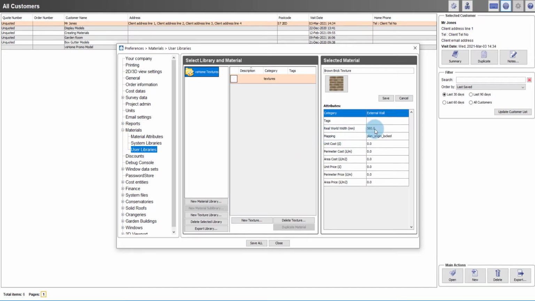As I mentioned before, this determines how wide the texture will fit on the model in real life and will depend on the image you are using. In this case, I need to adjust it to 540 millimeters. The mapping should be set to tessellate from ground for the brickwork texture. And we leave all the cost and price fields set to 0, as we will set the costing when creating the material itself. Okay, so now I can hit Save.